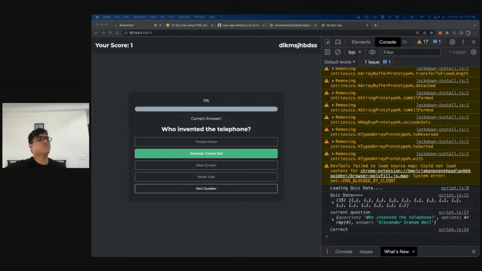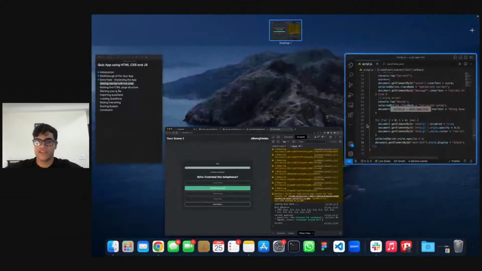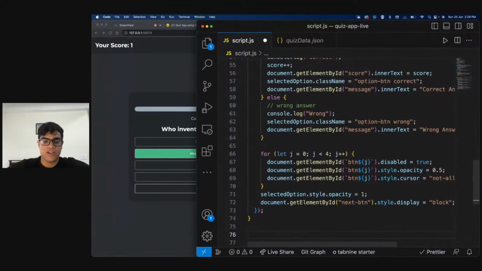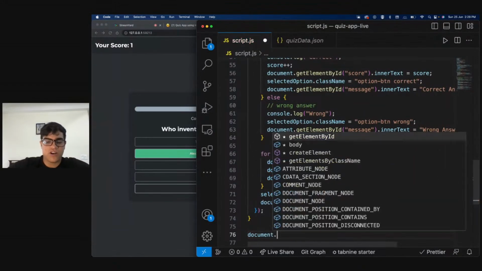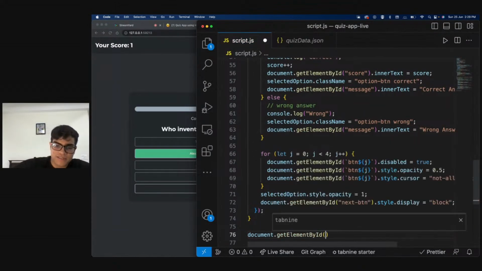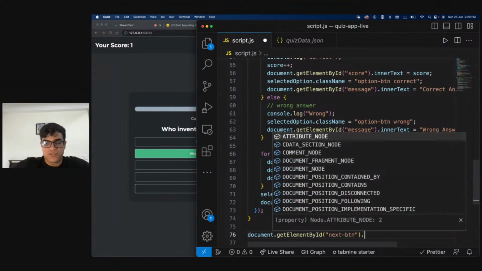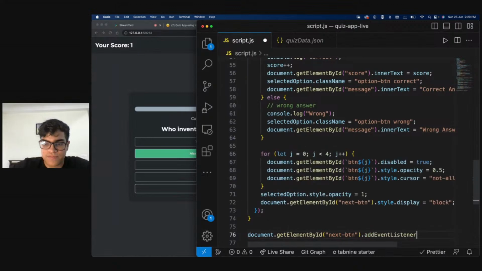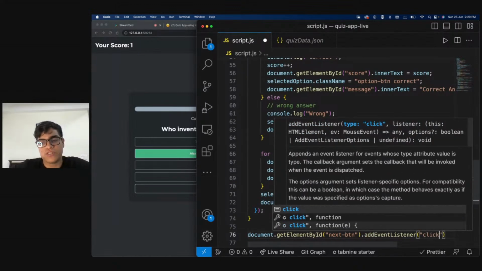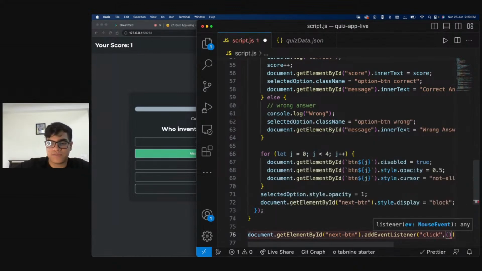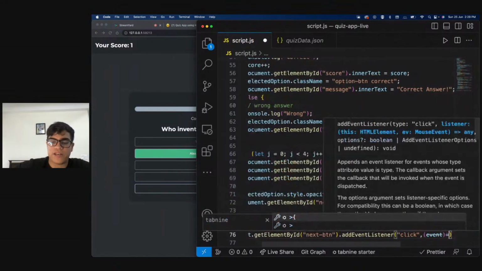We need to run another function, basically we need to call the next question, right? So we'll have an event listener, obviously. Let's go over here, and I'll tell you the event listener that we'll be adding. We'll just say document.getElementById next button. What is the event listener that we'll be adding? So .addEventListener on click. We need to run a function.